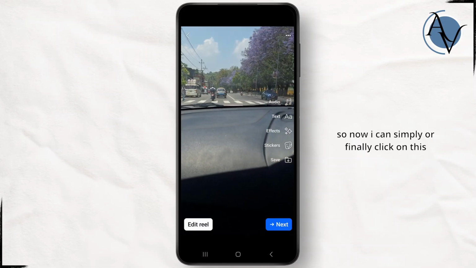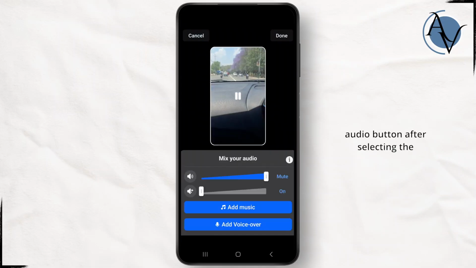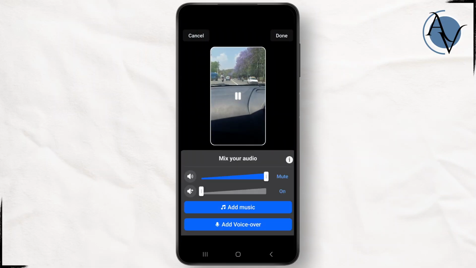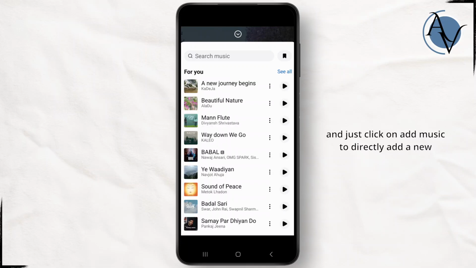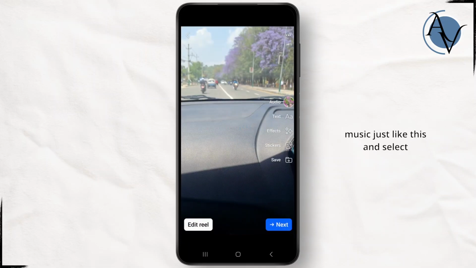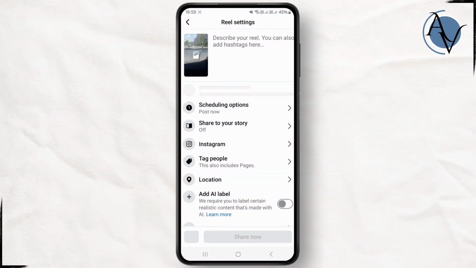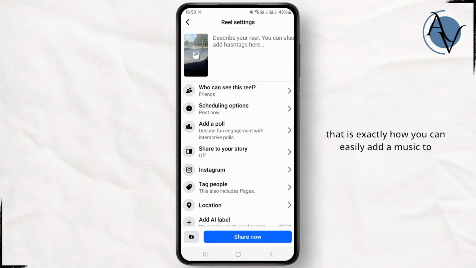So now I can simply click on this audio button after selecting the particular video and just click on add music to directly add a new music just like this, and select a new music and click on next. So that is exactly how you can easily add music to Facebook Reels and share it with your friends.